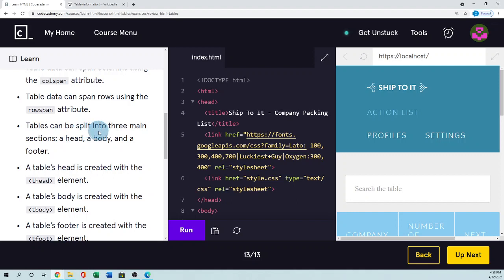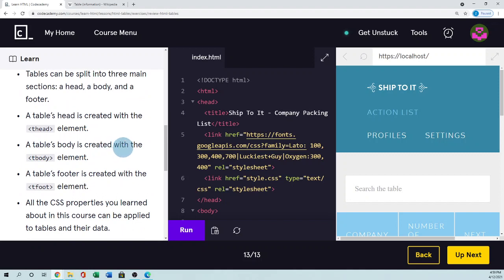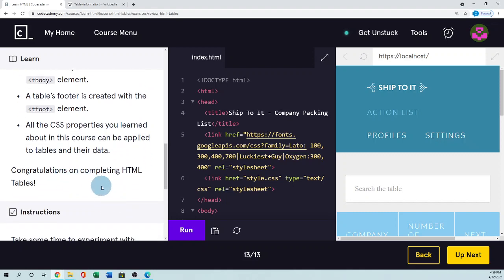Tables can be split into three main sections: a head, body, and a footer. The table head is created with the T-head element. The table body is created with the T-body element. The table footer is created with the T-foot element. All the CSS properties you learned about in this course can be applied to tables and their data. Congratulations on completing the HTML tables.